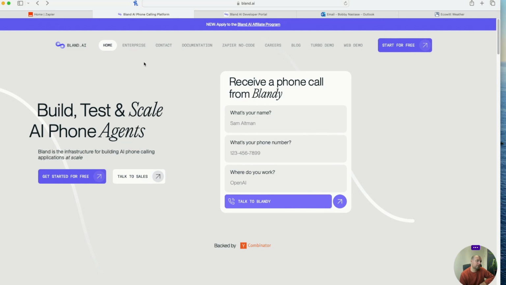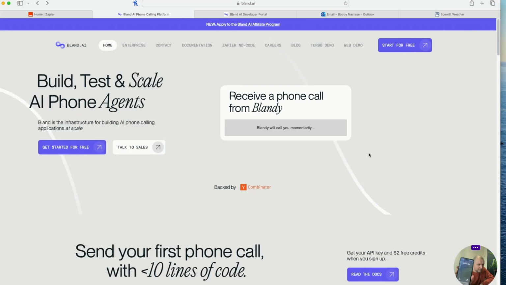Bland. Okay, so Bland AI is a service you can start for free. They give you I think $2. Each call cost depends on how long it is, but it costs about 10 cents, 20 cents for a 1-2 minute call, something like that. So with $2 you can do some tests. I have an example here. Let's put in my name. You can see that it's calling me now. Let's see what it says.